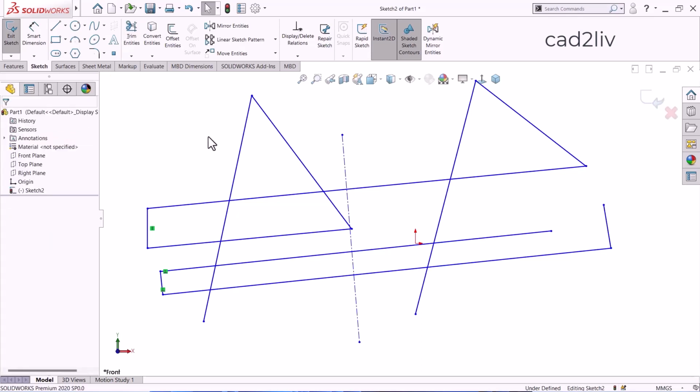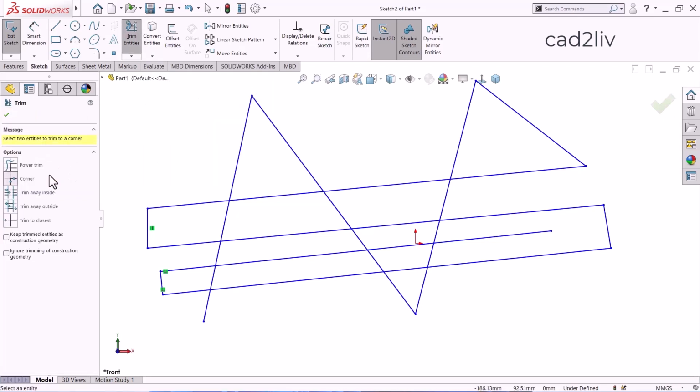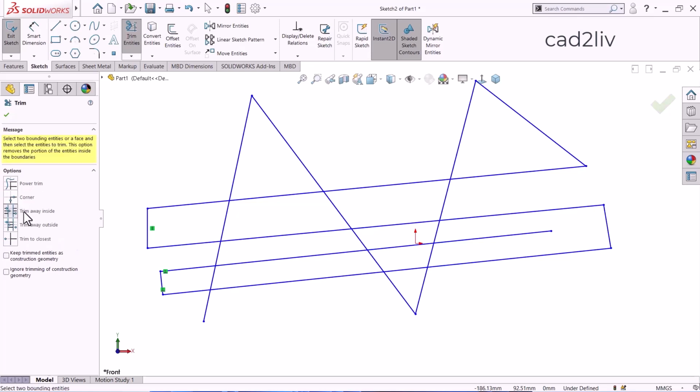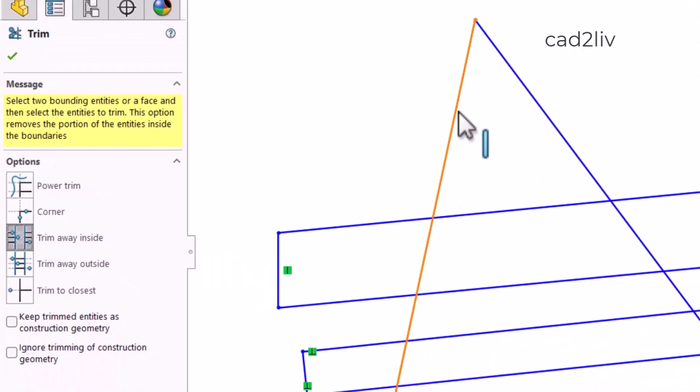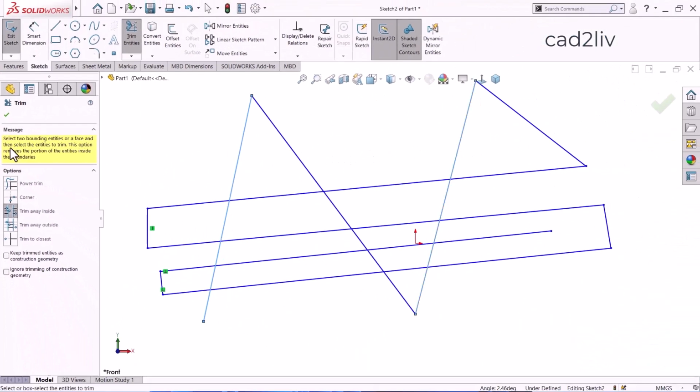Now what is meant by trim away inside? Trim away means it is going to remove away. What part is it going to remove? The inside part. For that, go to the trim entities and here go to the trim away inside. Now let me zoom into this part. Read the message carefully: select two bounding entities or a face and then select the entities to trim. Just select the two boundaries. I have selected the two boundaries. Now half of this statement has been completed. Now we have to select the entities to trim.